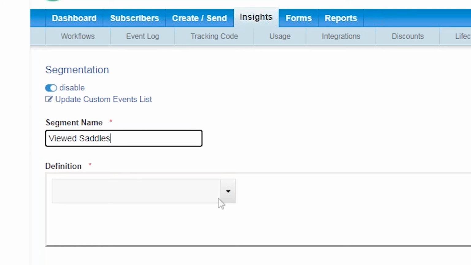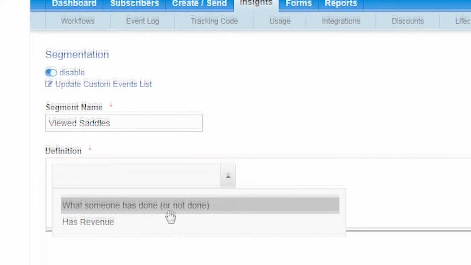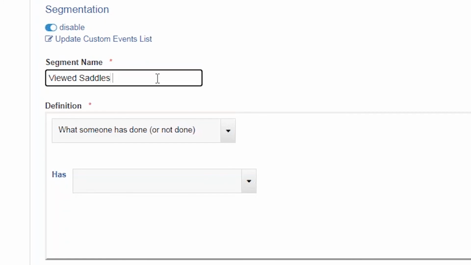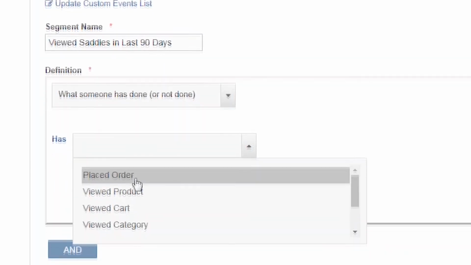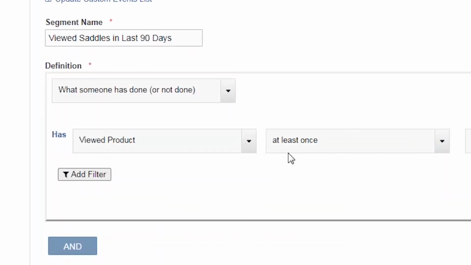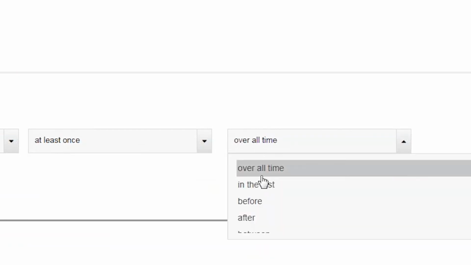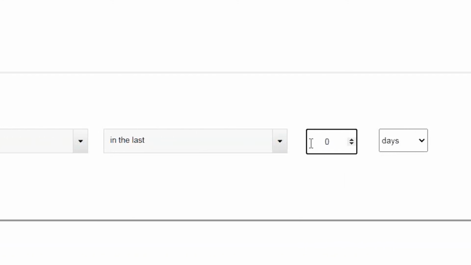Viewed saddles. All right. So again, we go to what someone has done. And actually, we should probably put a time frame. So just to make sense, in last 90 days. So we're going to check to see who's viewed saddles in the last 90 days. So I'm going to do viewed a product at least once, or you want to see someone's look twice, but just in this case, we'll just do once in the last 90 days.